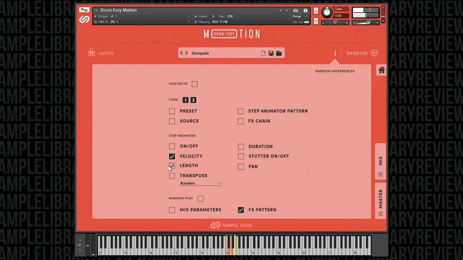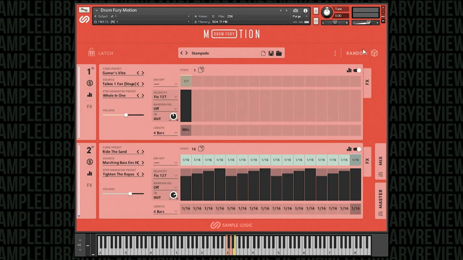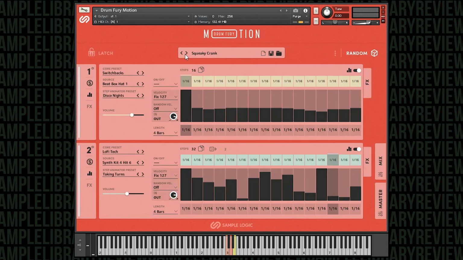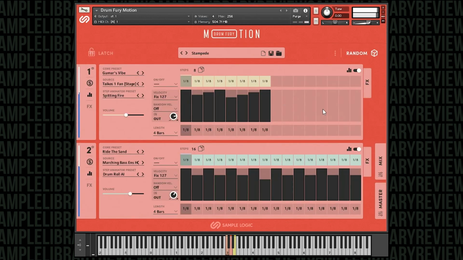okay, maybe I want to randomize, I don't know, the duration and the stuttering and the pan. And then maybe this time I'm going to take my mix parameters and randomize those as well. And again. And again. So, I mean, you can see that all started, let's go back and reload that one. That all started from this preset.